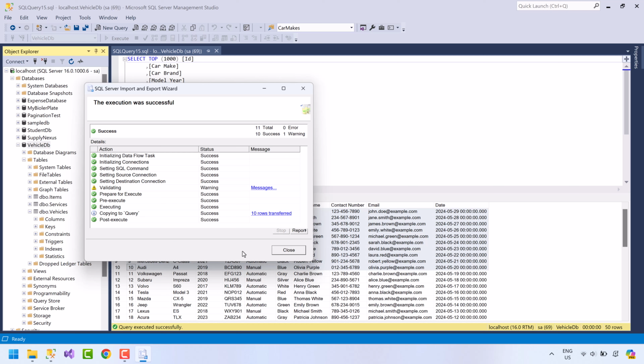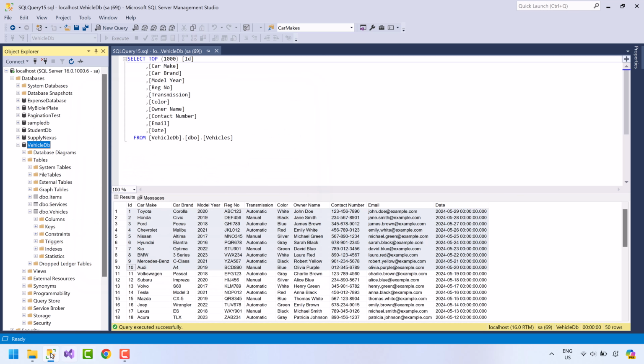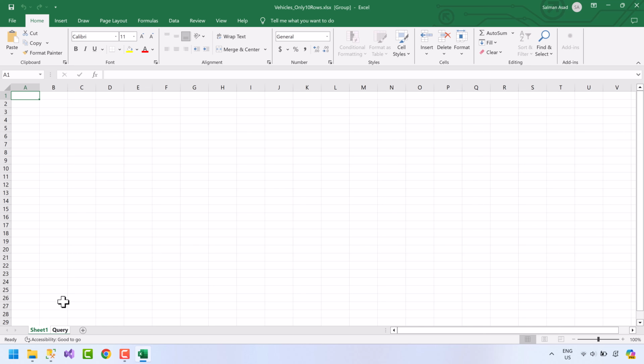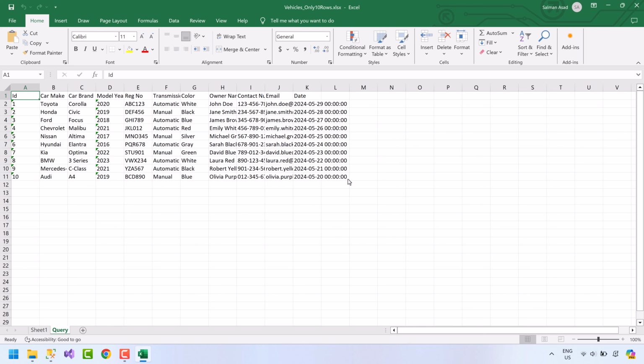OK, data successfully exported. Open the Excel file. OK, here are the top 10 rows.